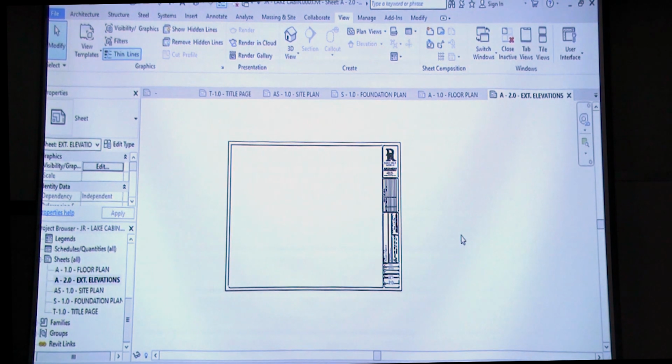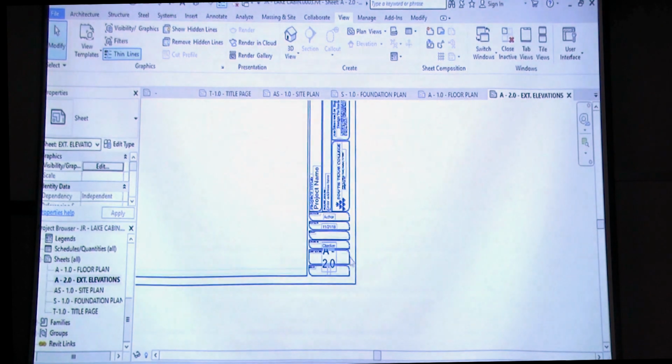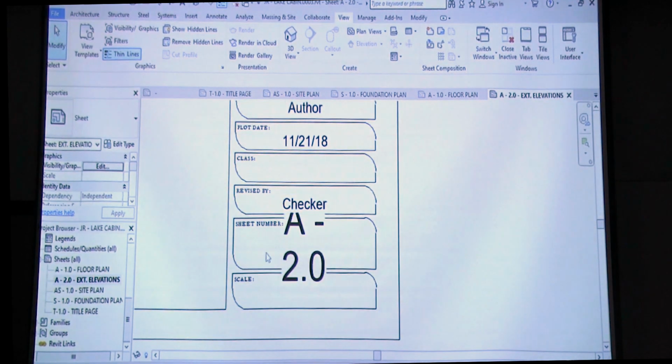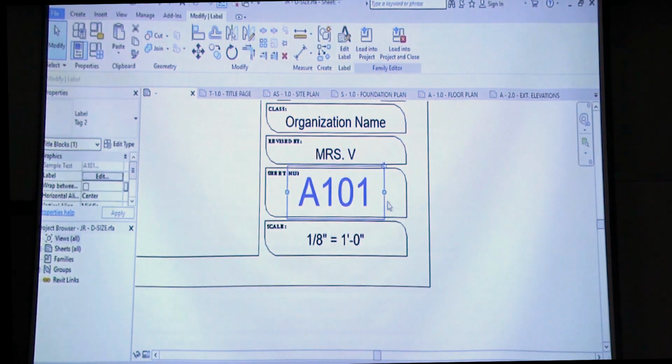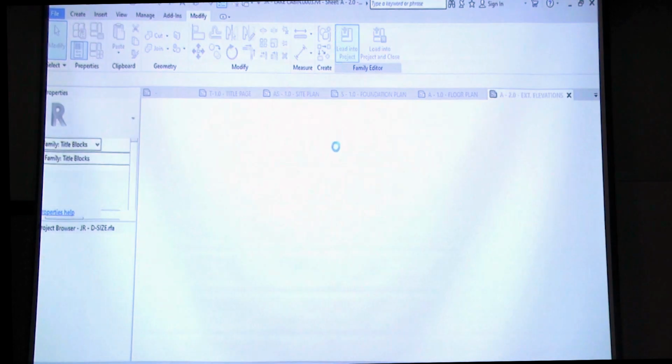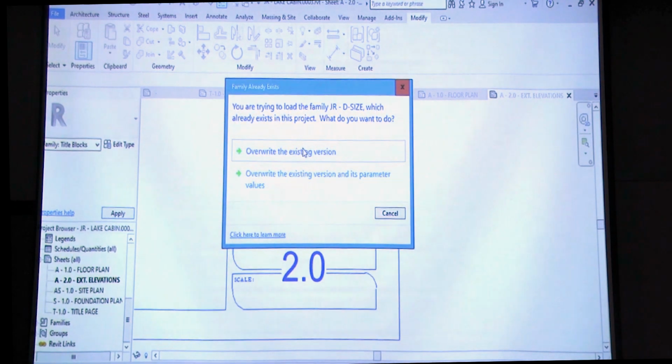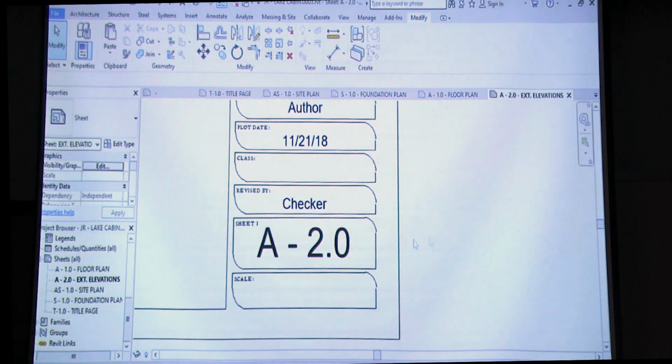Now, let's say you find an error like this. Look at what's happening with mine. I didn't stretch the box long enough, and it's wrapping on me. And I find an error on my title block. You can easily correct a problem by double clicking on the title block itself. It opens the family for you. So now I'm going to say, well, this box is too short. Let's make it longer so it doesn't wrap on me automatically. Load it back in, and then override existing. And there you go, see?